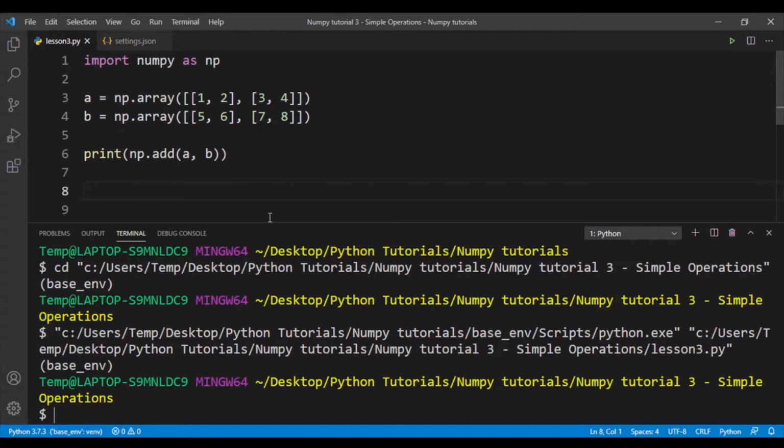In this video, we'll be covering simple operations in Numpy. So over here, I've defined two Numpy arrays, A and B, which are 1, 2, 3, 4 and 5, 6, 7, 8 respectively, and these two arrays are two-dimensional. The first function is np.add, which performs element-wise addition.